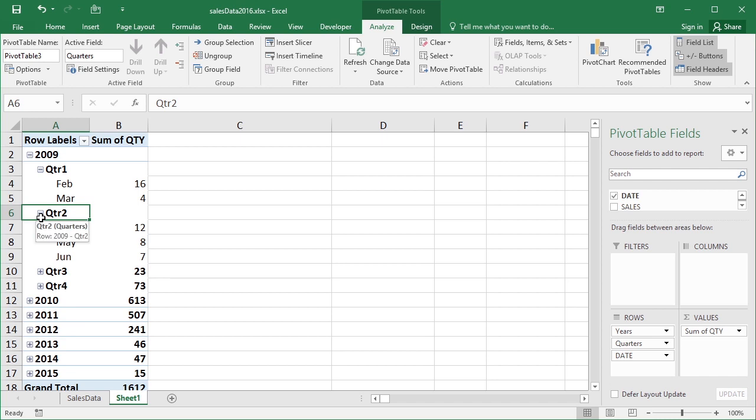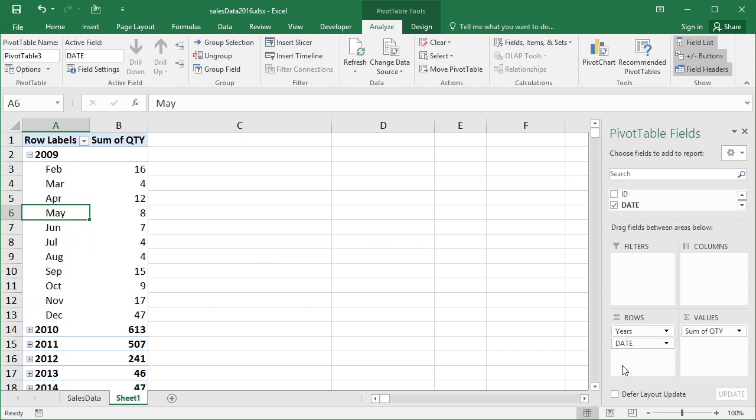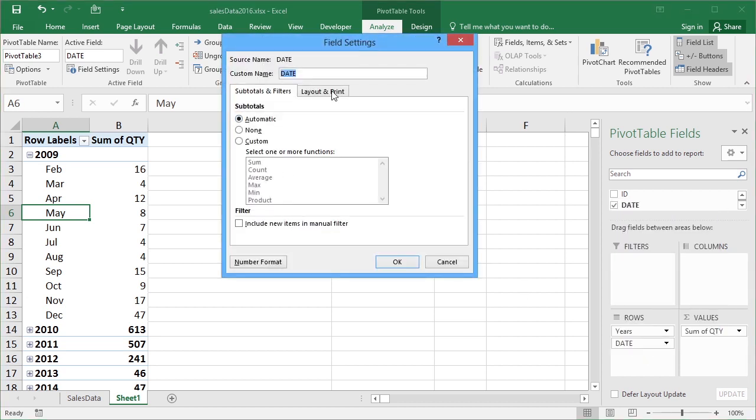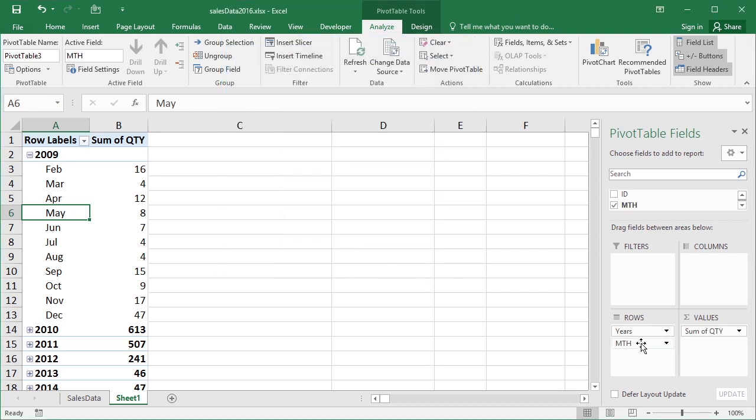Although the actual column contains the date field, Excel has spotted that and the pivot table has done some work and created years, quarters, and date. Now, if I don't want the quarters in there, I can drag the quarters out, and it will leave me with years and date. Now, date is actually the month. If I go into the field settings, I can change date there to say MTH for month. And then that makes more sense to me over here.